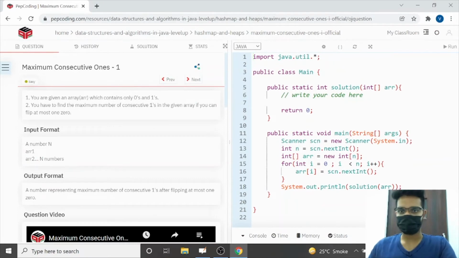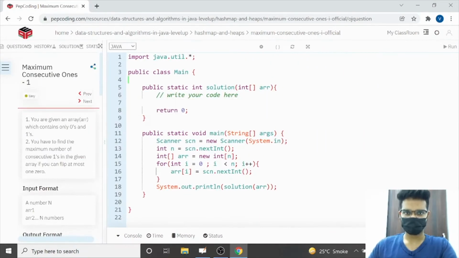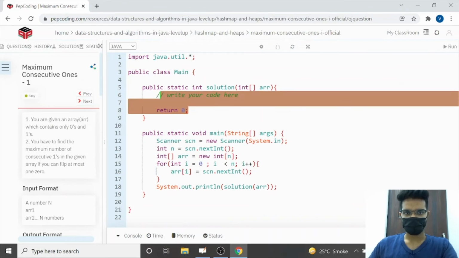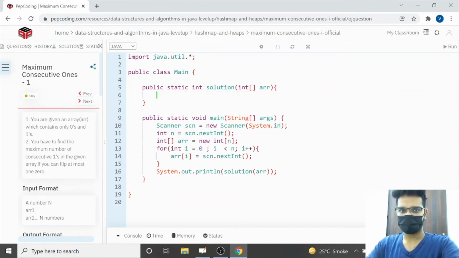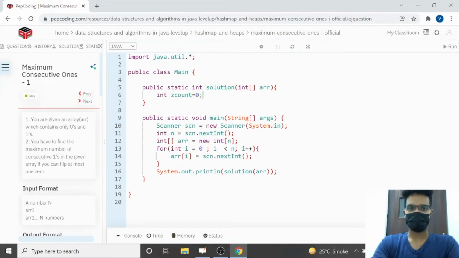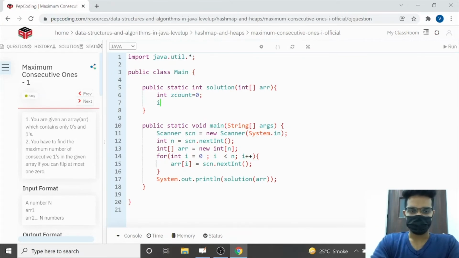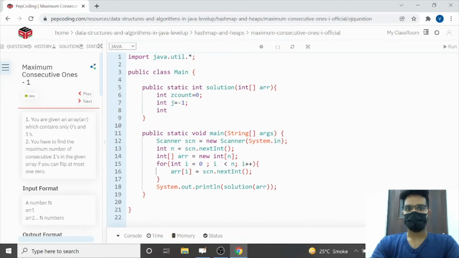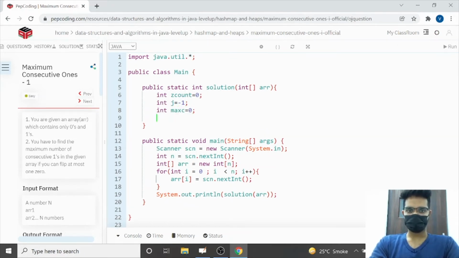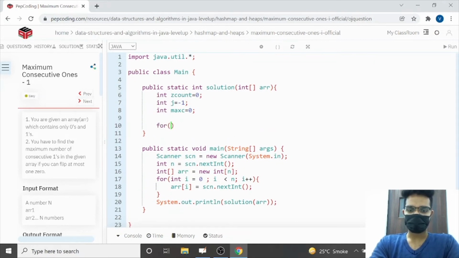Now it's a simple code. We have discussed it. Let's write the code for it. What we'll be needing is a 0 count, that is how many 0s we have faced, initially 0. We'll be needing a j, that is initially minus 1. What else? We'll be needing a max variable to store our max count. Let's call it maxC, that is also 0. Now we are going to traverse our array: int i is equal to 0; i is less than array dot length; i plus plus.